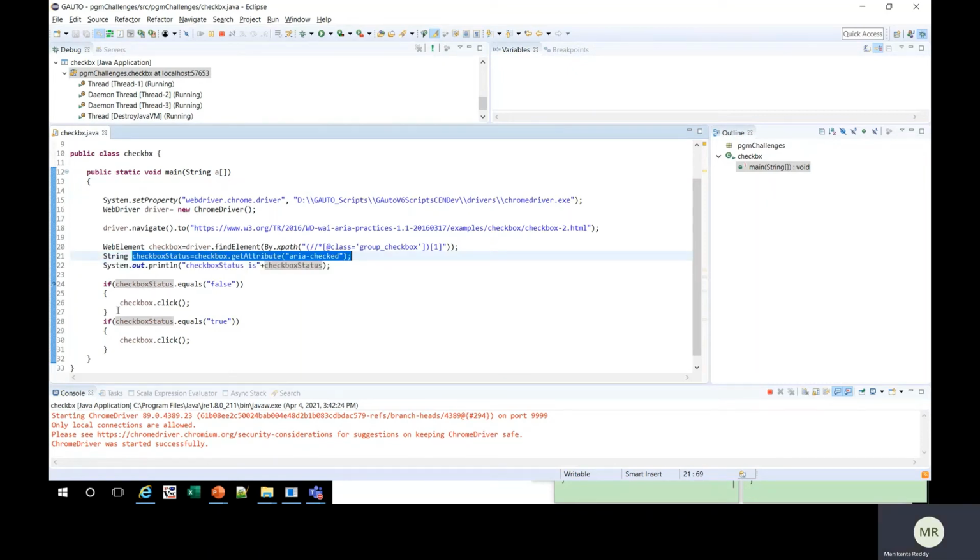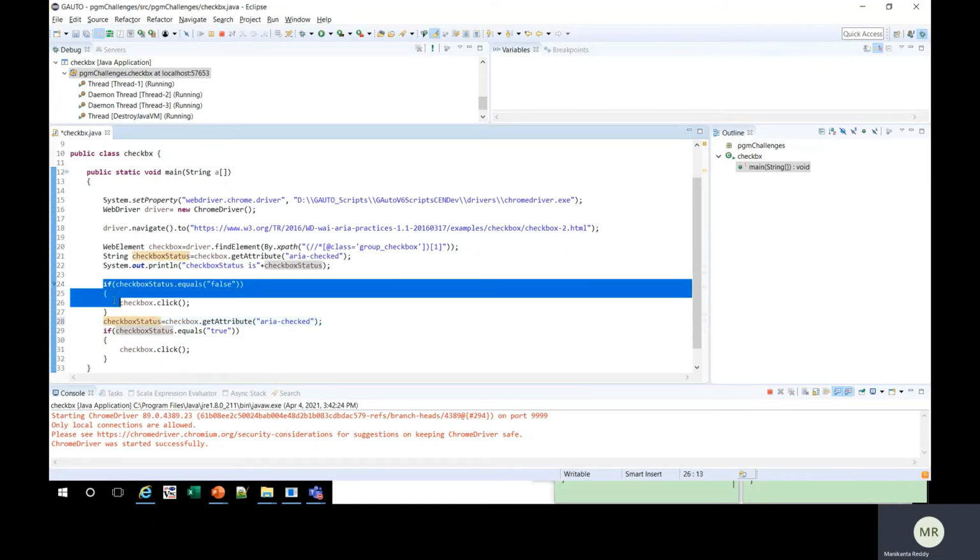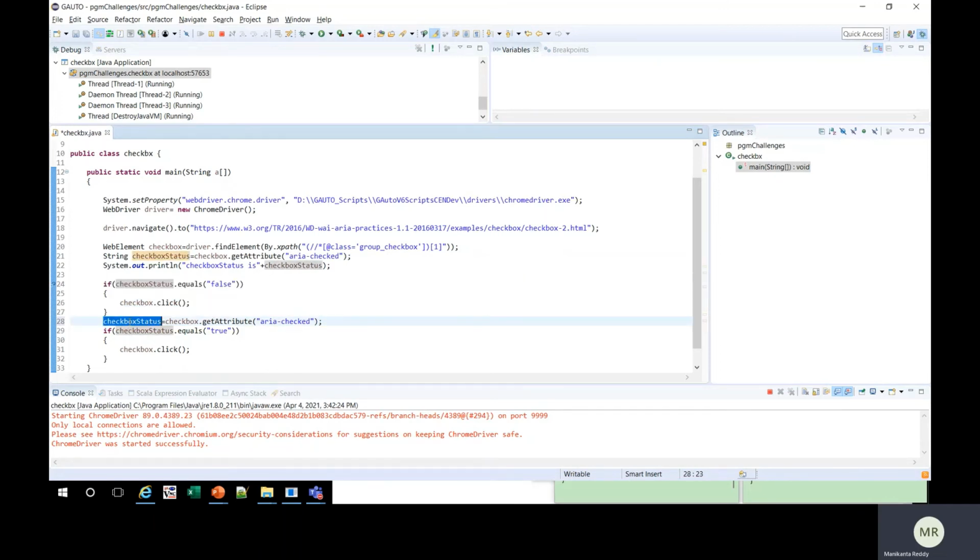Actually, I have used that getAttribute, so I should get the attribute again once the checkbox is checked. Then only this checkbox status string gets updated. So once the checkbox is checked, again we are getting the attribute. So that should be updated to true. Then we are going to the if block. Yes, now that's fine.